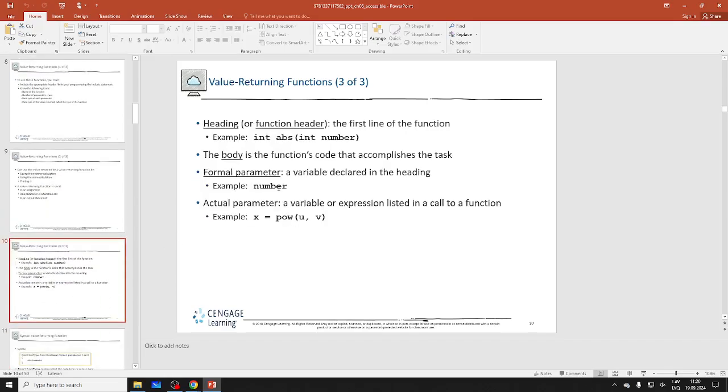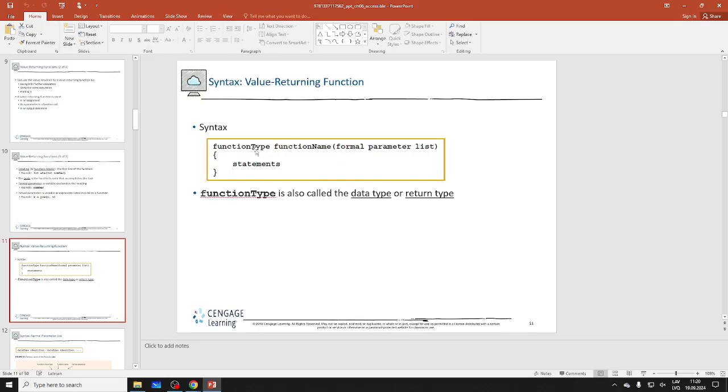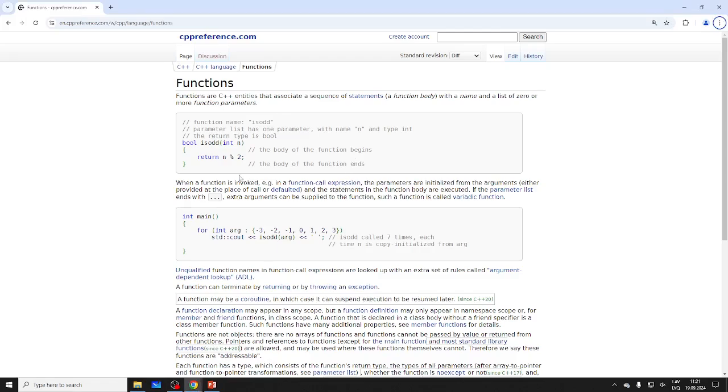So what do we need? We need a header, what's returned, like an absolute number, and a body that actually does the work. This is the completely formal declaration, the syntax. So the syntax is the function type, what data type is returned, the function name, and then potentially a list of parameters. Let's compare this with the syntax here.